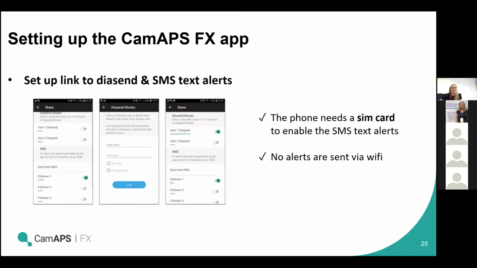The next thing that's really important is to set up the link to Diasend, and as well, if you want to share SMS text alerts, that's all under the share menu in the drop down menu of the app. You'll see in the share menu there are two Diasend shares. Most people will only need to use the first one, where they can set up a Diasend account that they'll be able to upload their data to, and also use that Diasend account to share that data with their clinic, and that will automatically stream while the phone either has a SIM or is connected to Wi-Fi.